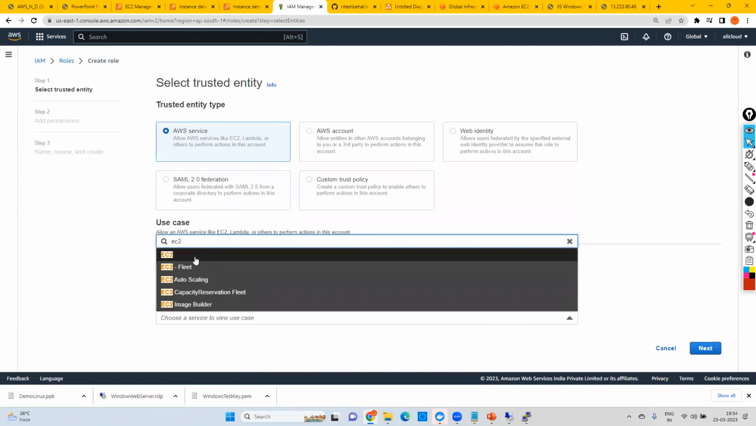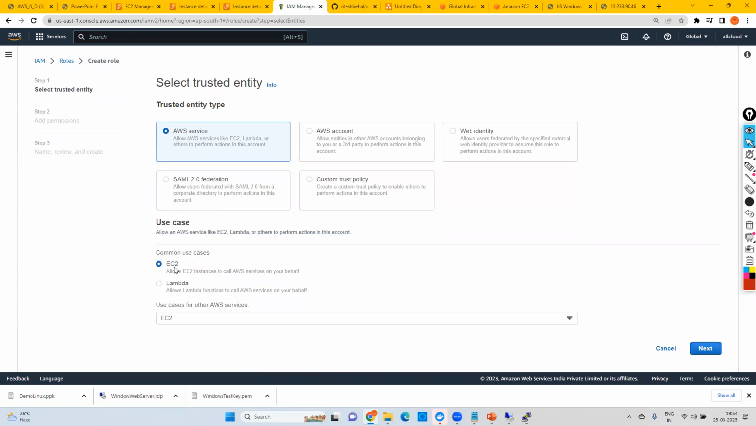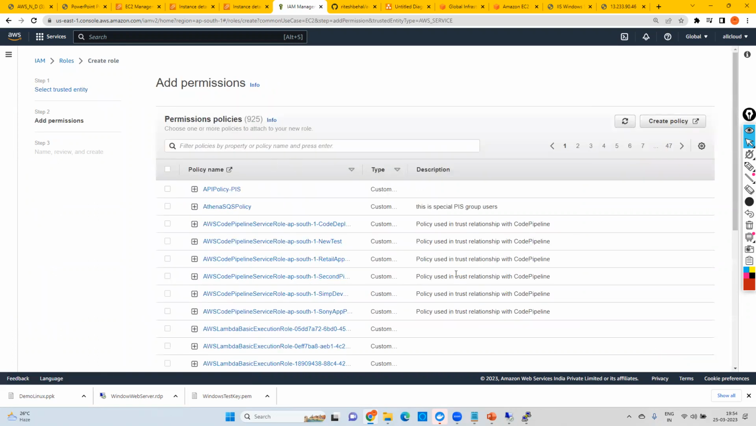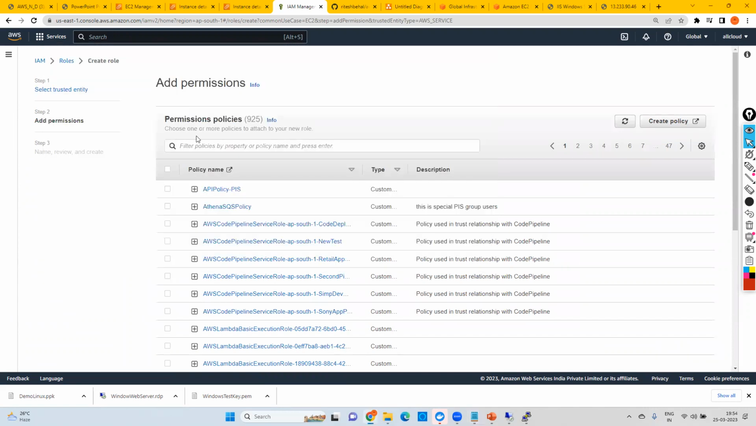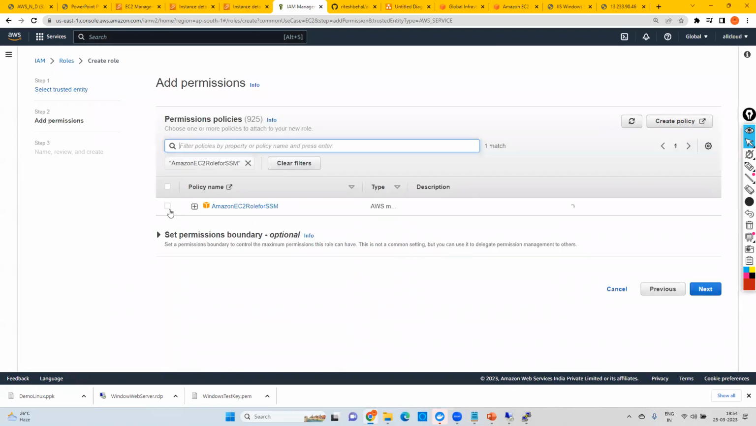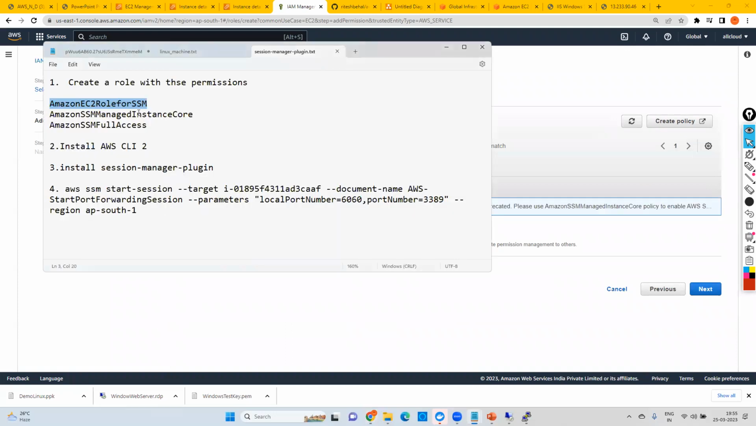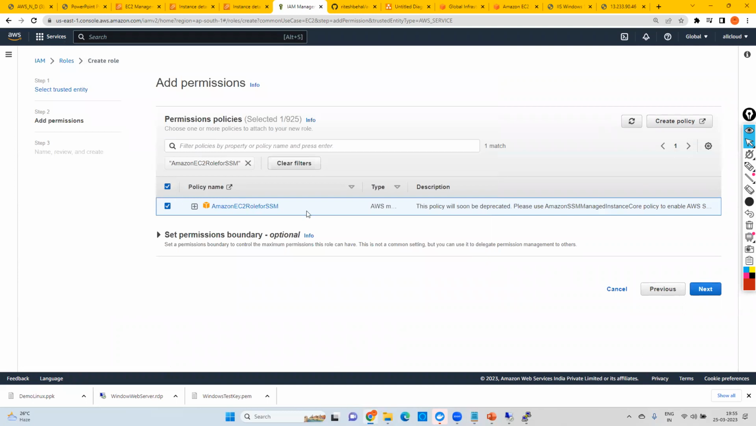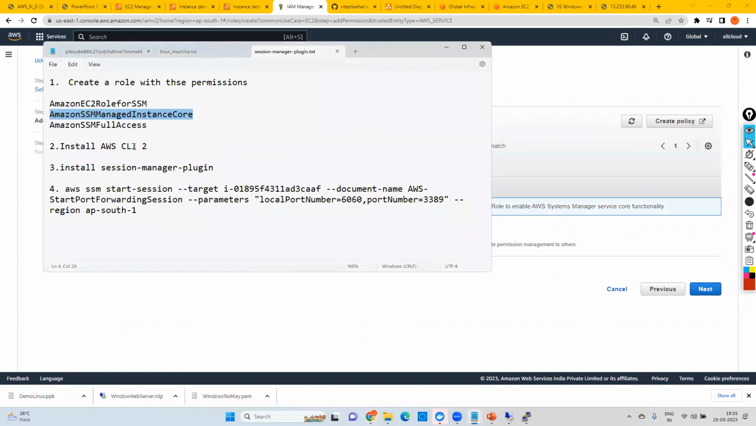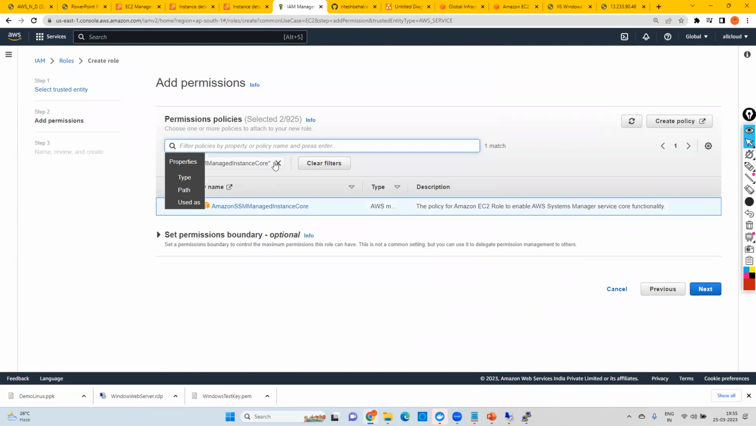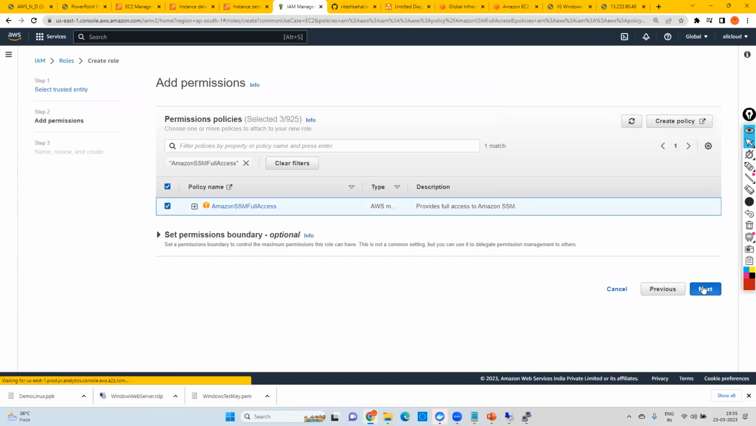In case you are not familiar with how I am creating this, you would get it in a couple of sessions. But as of now, just follow the same steps, click next. And here I want to add 3 policies. The 3 policies: one is Amazon EC2 role for SSM. This one is first, add. Second is Amazon SSM managed instance core, and third one would be Amazon SSM full access. Press enter. These three policies I have added. Click on next.